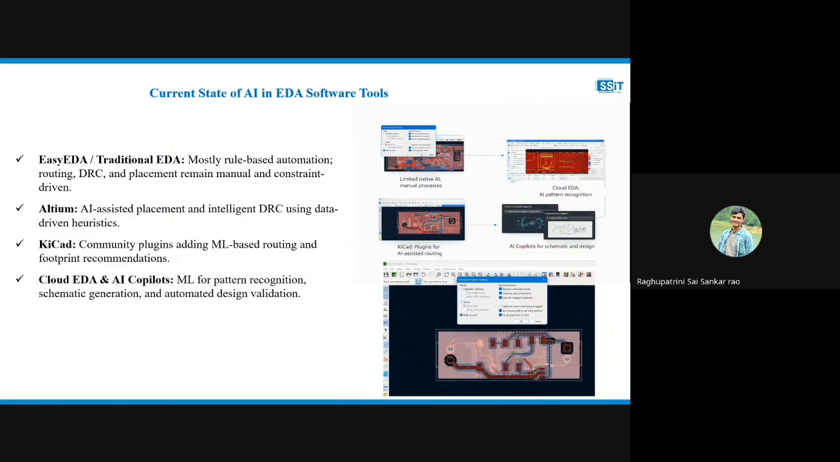And KiCad has community plugins adding ML-based routing and footprint recommendations. There will be multiple kinds of components, and it will recommend footprints, making it easy to create footprints, not manually but by using AI. And cloud EDA and AI co-pilots are ready-made, like ML for pattern recognition, schematic generation, and automated design validation based on our prompts and requirements. These are the kinds of current AI development states in EDA software tools.